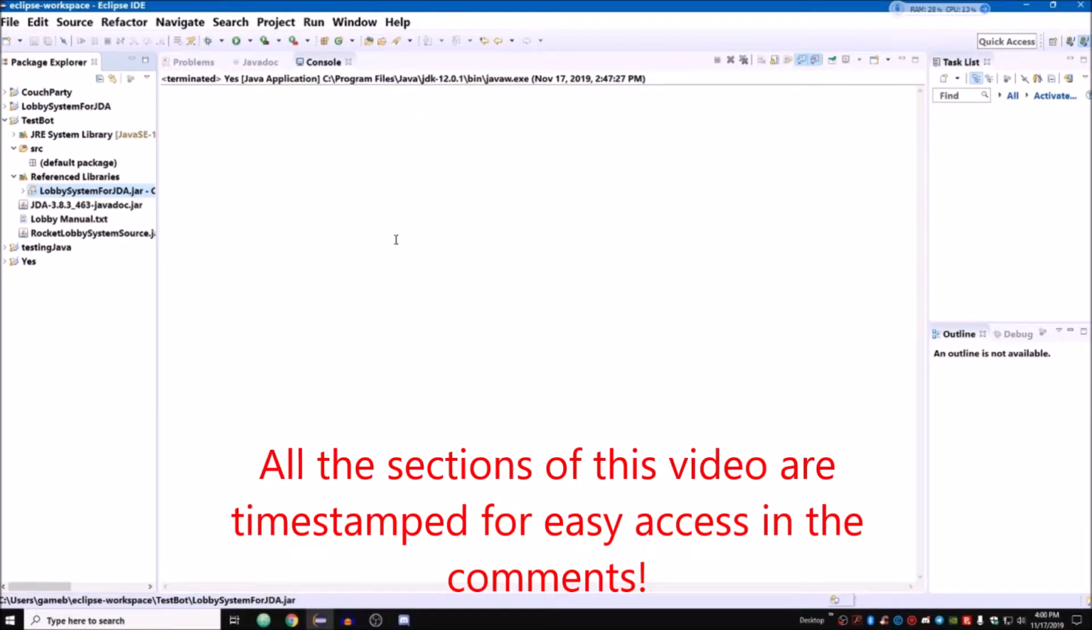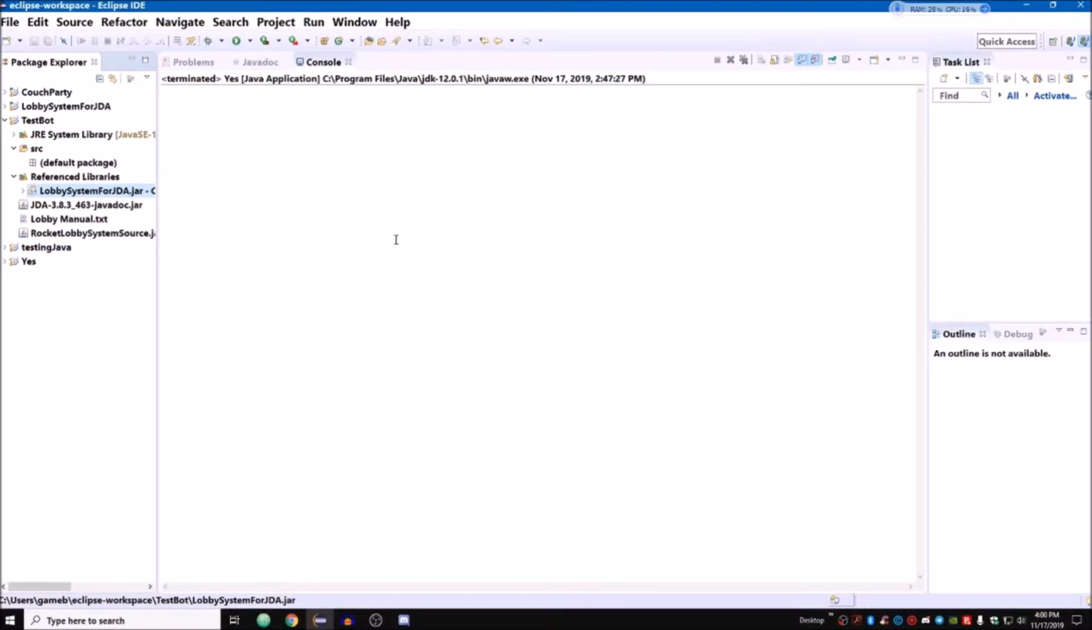Hello everyone, welcome to part 2 of the tutorial series on how to make multiplayer games for a Discord bot using the lobby system for JDA, or Rocket lobby system. Now, you'll notice that we now have our project right here, testbot, and of course we have our library. You can go ahead and just get rid of that, just hide that.